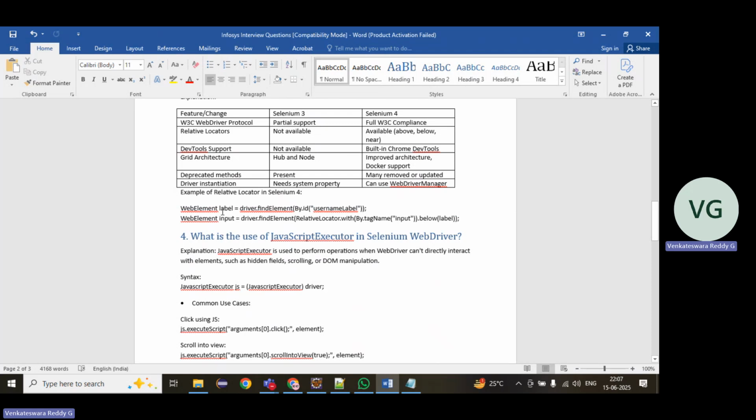Let's see an example of a relative locator and how to use it. Suppose this is the element, and you want to find the element below it, above it, left of it, or right of it. This is the current element, and based on this element I have to find either above, below, left, or right. Then how to use it: driver.findElement with a relative locator. This is the important point.